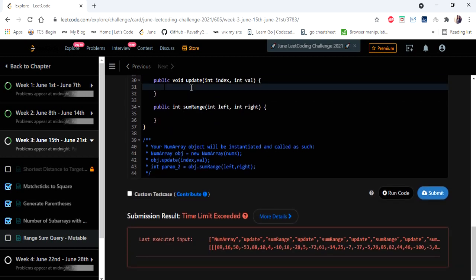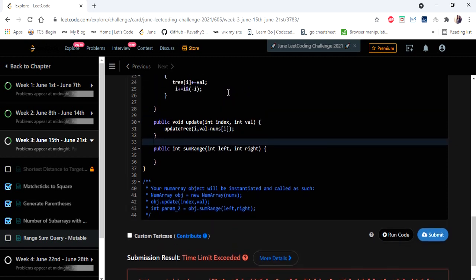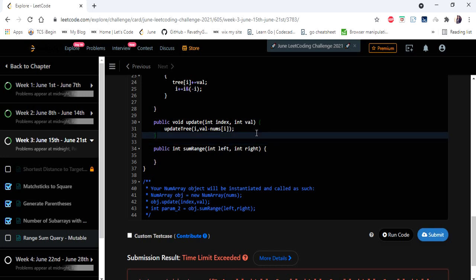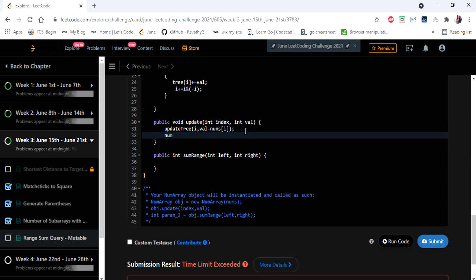Now we go to our update method. So this update method is going to update or add a new value to our Fenwick tree. So this is again going to call the same update tree method with the index and the value. So why value minus nums of i? We already have calculated the cumulative sum, so it is not simply going to update the value directly. Instead, it is just going to update the difference, and our actual array is going to have the actual value.